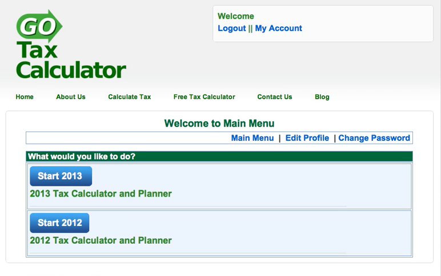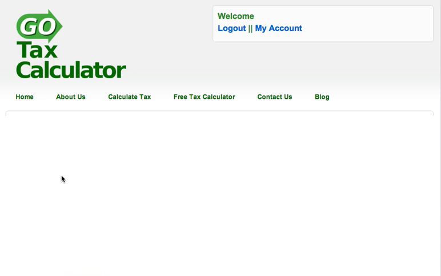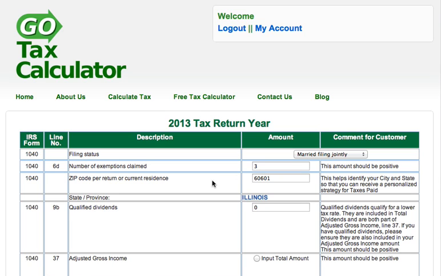Today we're going to show you how to calculate tax. We've logged into our gotax calculator account, and from the main menu we're going to select and start with 2013. This takes you to the data input screen.